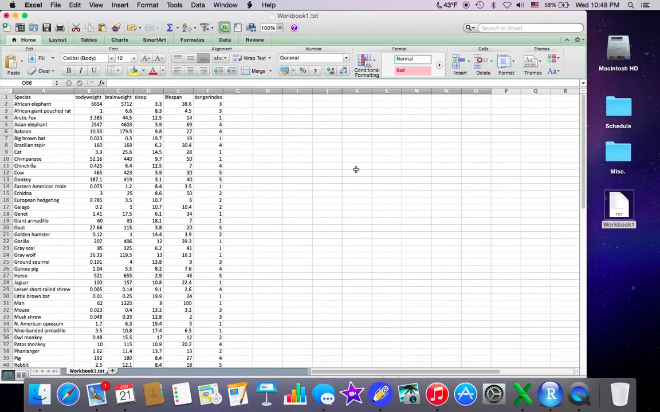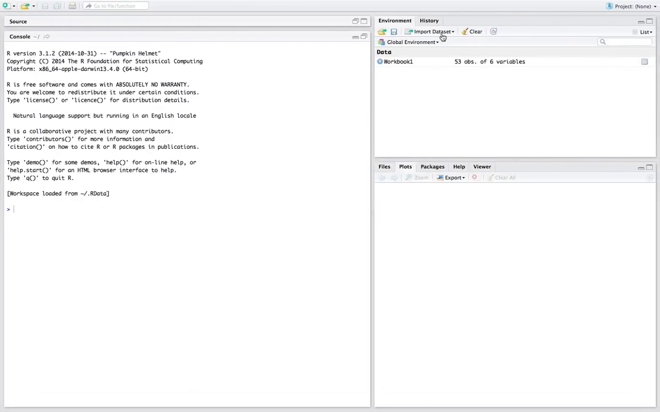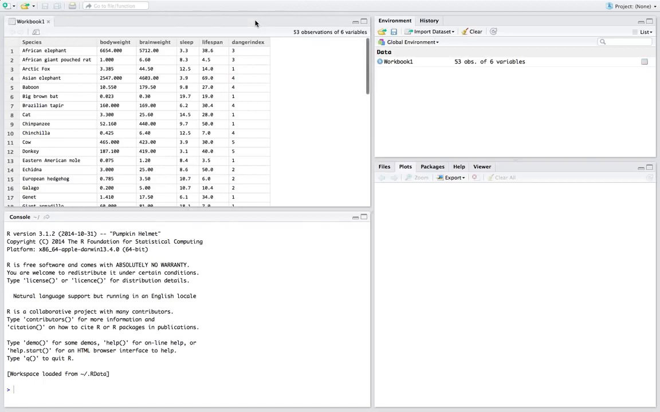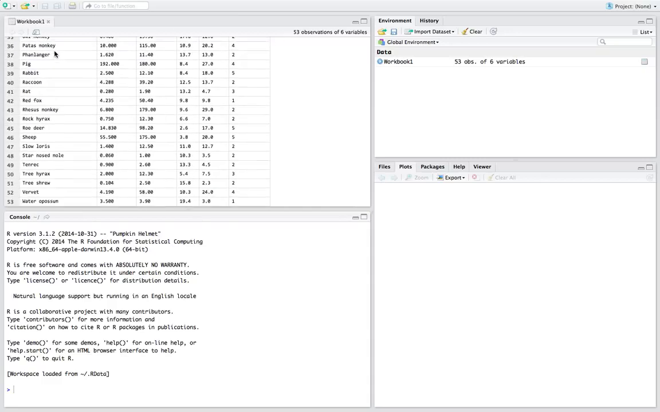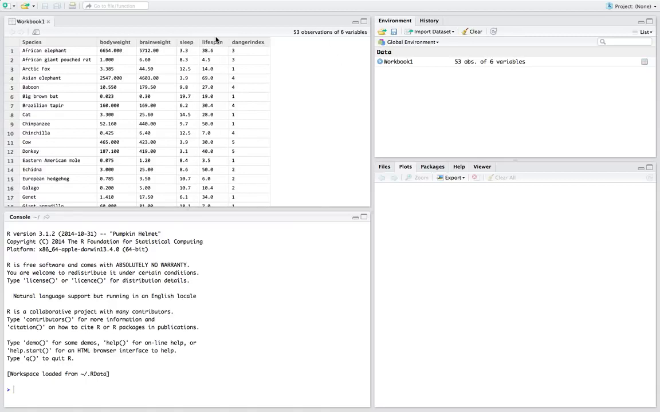So then you would go into RStudio and you would click import dataset and then simply select the file to where you saved it, and it will appear on your source page here. What's nice about RStudio is that it already analyzed, it figured out that you have 53 observations, or species in this case, and the variables listed at the top.